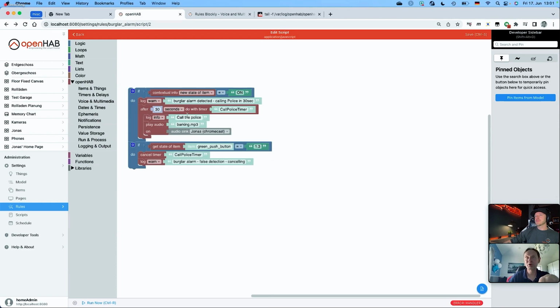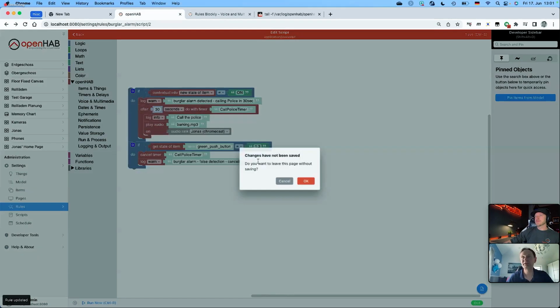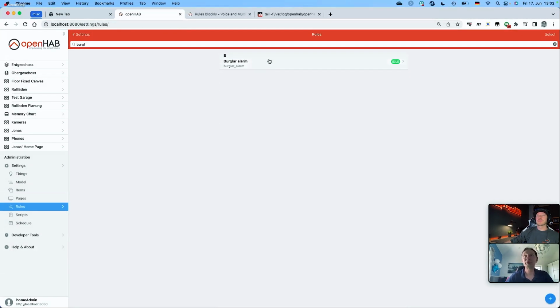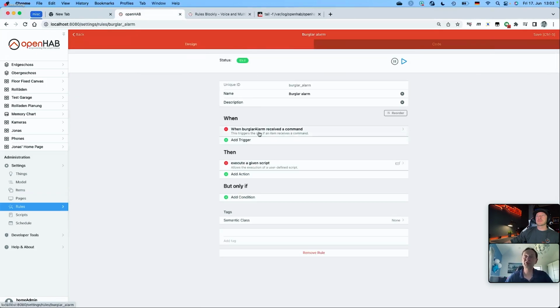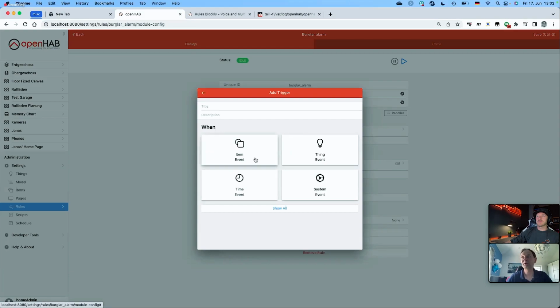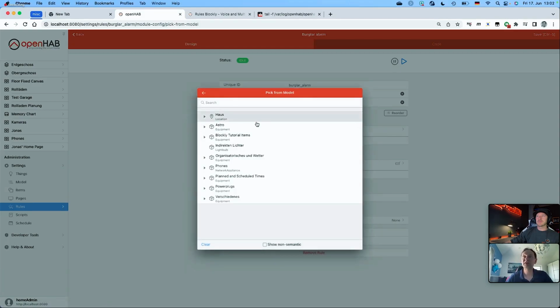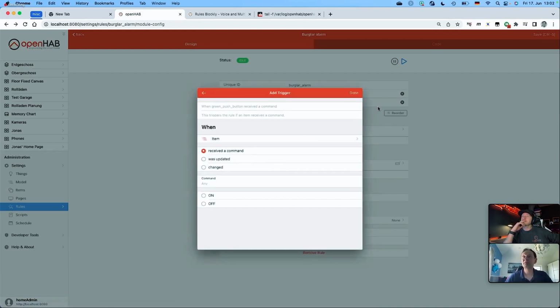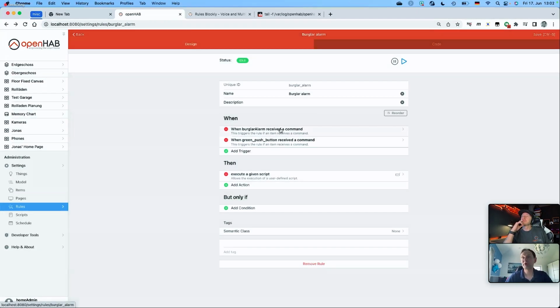So the only problem that we now have is the rule would never be triggered because of the green button. It would only be triggered, remember, because of the burglar alarm. So I want to change that. Let's use the rule. The burglar alarm again, because we need to change the trigger. So either the burglar alarm received a command or the green button received a command. We need to have 2 triggers here. That's the tricky part of that. So we use the green button: either the burglar alarm received the command or the green push button, then you do that.